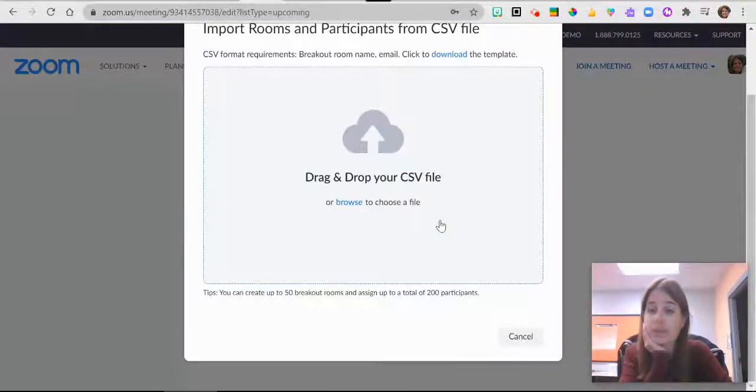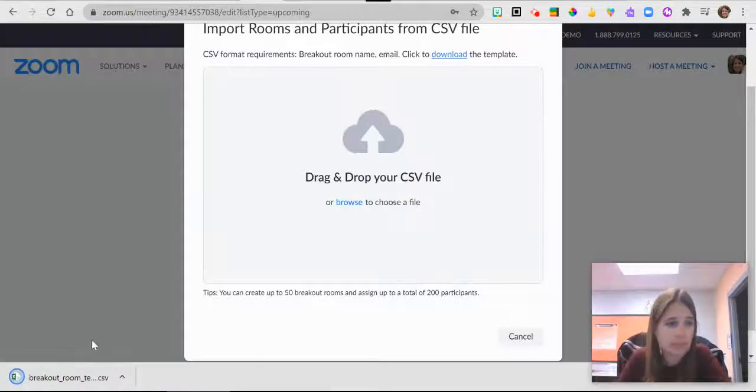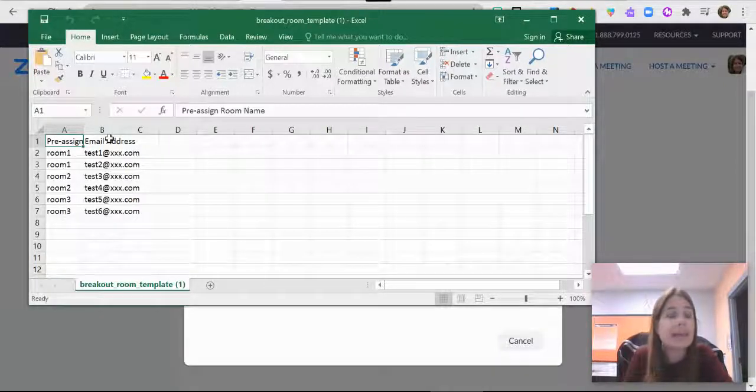Now, the reason we're doing this first before we have our CSV file is because it helps to download this template. This shows you exactly what it should look like so that Zoom can read it. So if you click Download Template, it always saves to your downloads, and you open it. It should automatically save as an Excel file. It shows you need your pre-assigned room name and your email addresses that go in each room.